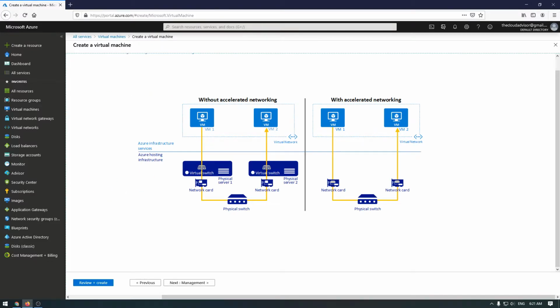If you enable this option, all network traffic of the VM will not traverse the host and the virtual switches, because the virtual switches provide all policy enforcements such as network security groups, and for this reason you will have a good speed between two VMs.